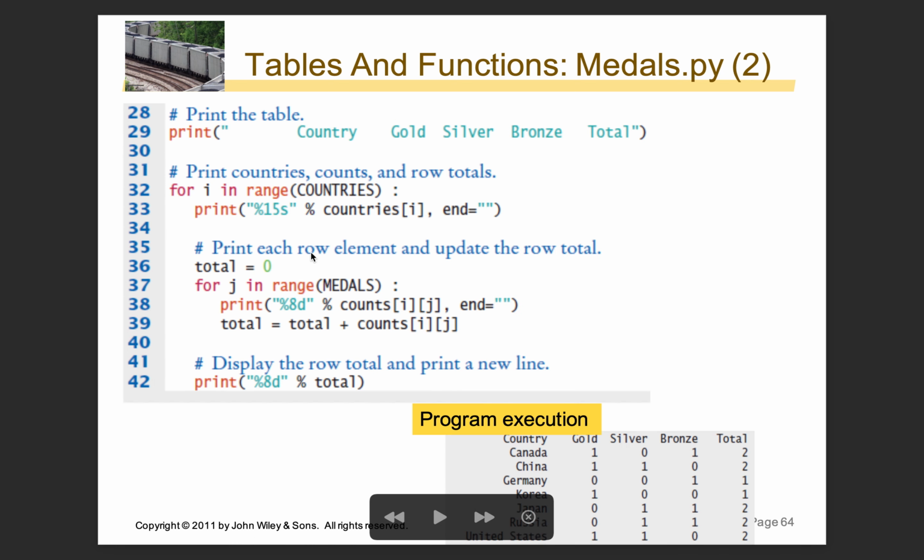Print each row element and update the row total, so total equals 0. For j in range medal, so we're fixing the row here, we're adding up the total for that row. For Canada's row, we're going to print out 1, because it got 1 gold, no silvers, 1 bronze. That gets our total to 2, and then we print out our total. That's 1 full loop through our program.